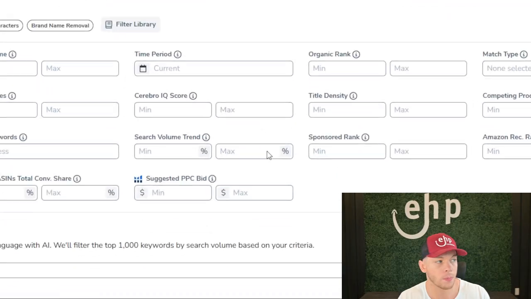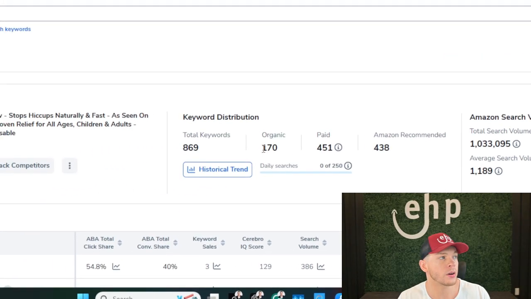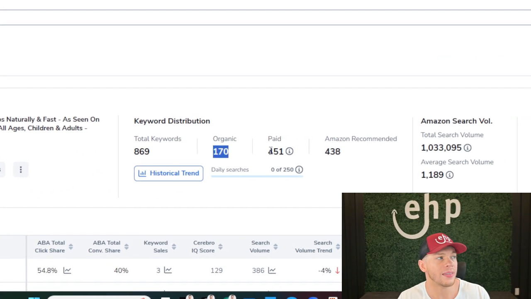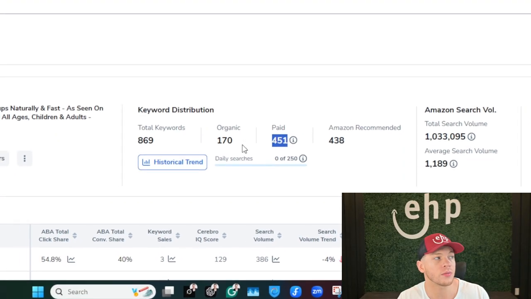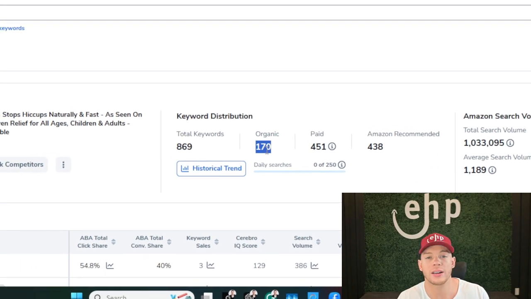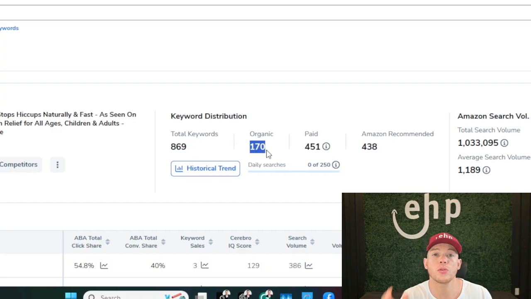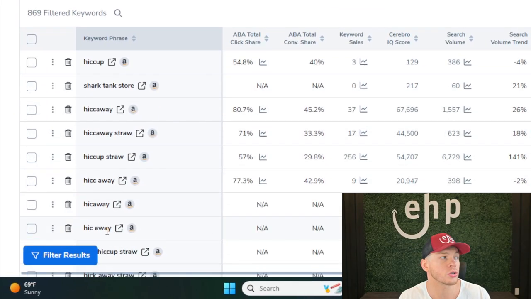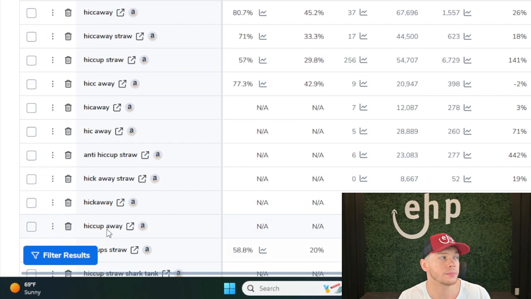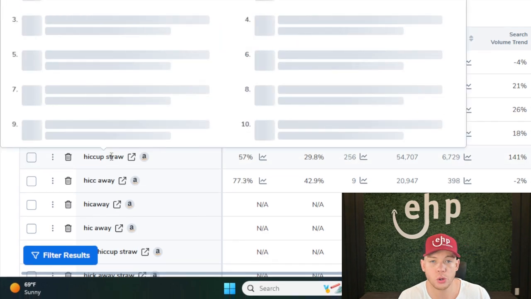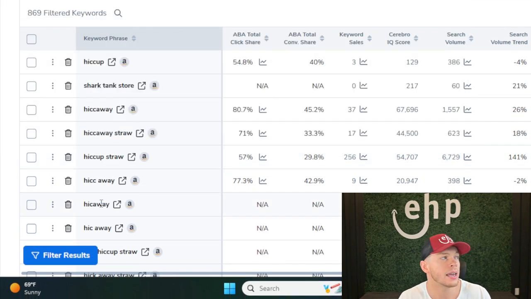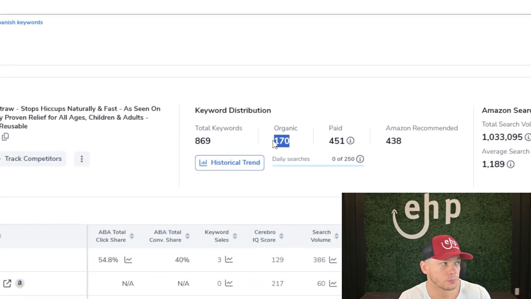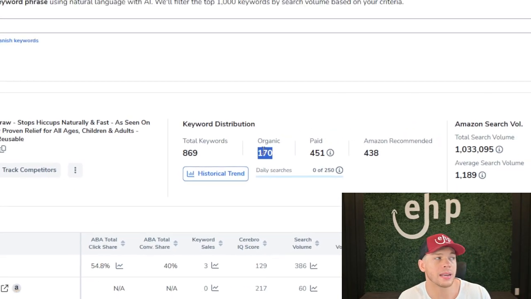And here we go. And you can see right here, the organic rank is 170 and the ads are killing it, 451. Now you want your organic rank to be around 1,000, but what you can do is look at your organic rank and compare it to your competitors, right? Your organic rank means these are the keywords you're showing up for on Amazon. When somebody types in hiccup straw, you show up number 1. When somebody types in hick away, you show up number 1. Right? And you want to have as many keywords as possible.